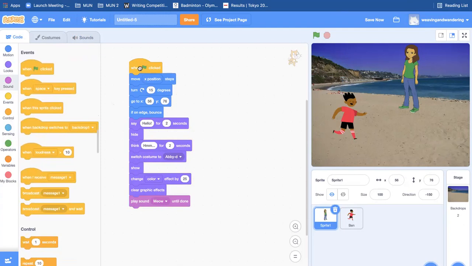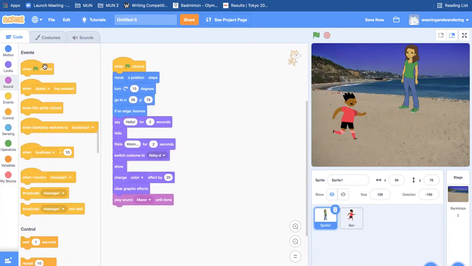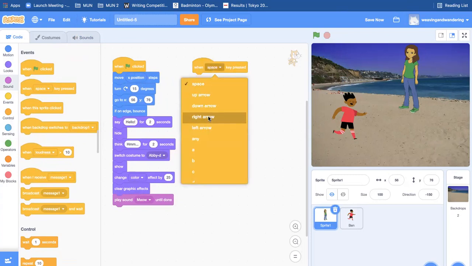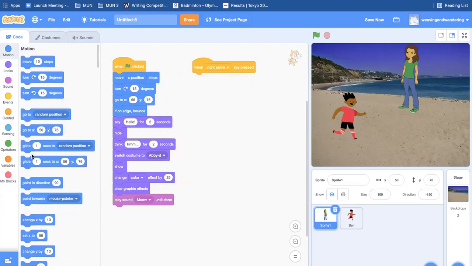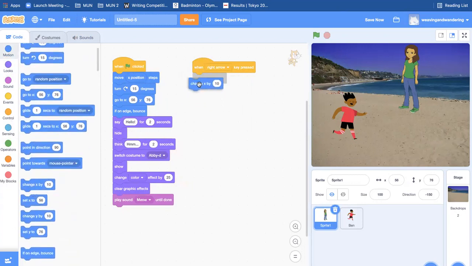So the events tab. Sometimes when you have a game or something, when flag clicked is not the only option you have. You can have when space key is pressed. Suppose I'm doing a game where I need the character to move left and right. So basically I can say when right key is pressed, change X by 10. So the character is going to move by 10. Suppose I click the flag, and then when the right arrow key is pressed, the character moves by 10. I'm currently pressing my right arrow key, and the character is moving out of frame.